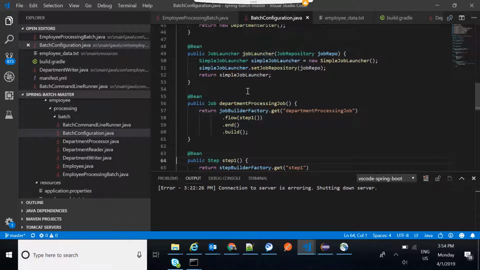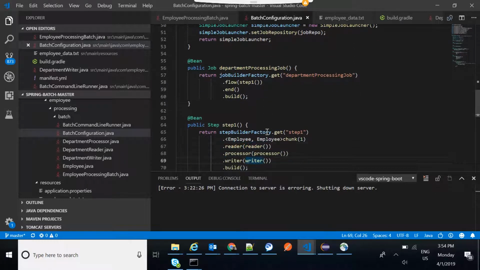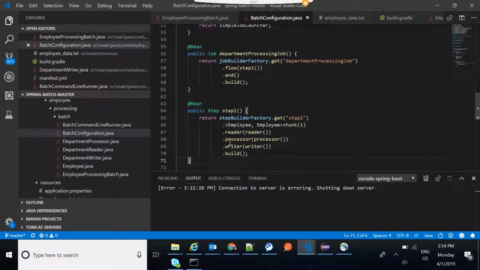So let's talk about the jobs. I will basically have two jobs. The first one is this department processing job. I have taken just a simple use case where I will have employee records, and I have broken this job into smaller chunks: reader, processor and writer. So this is one type of writing Spring Batch, breaking them into smaller chunks.